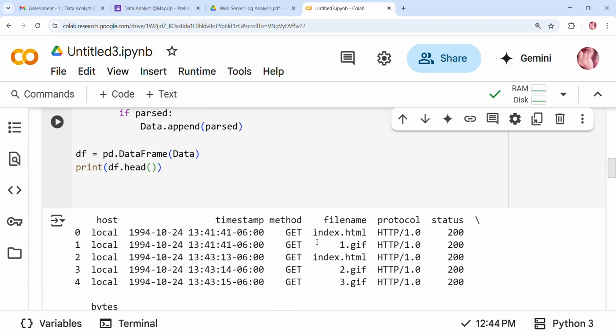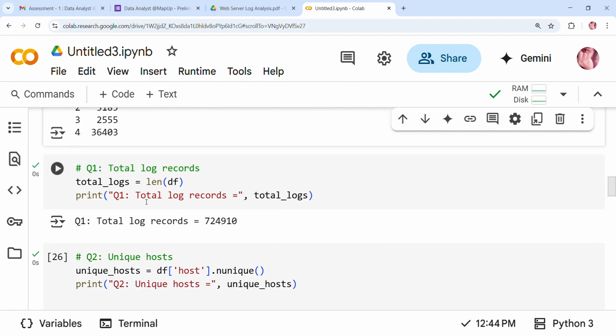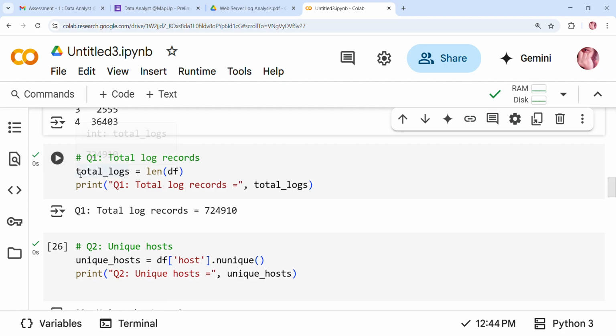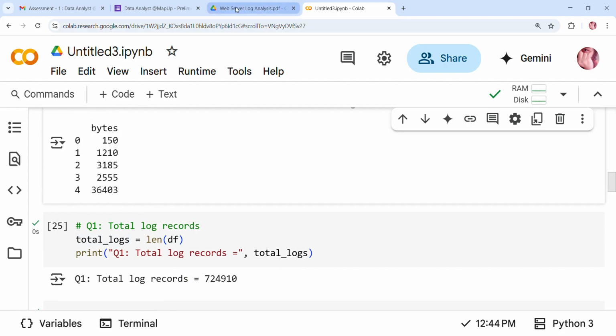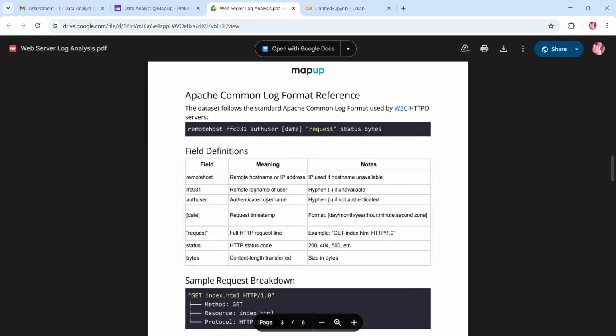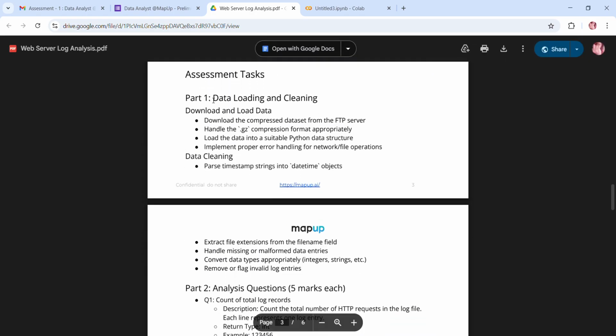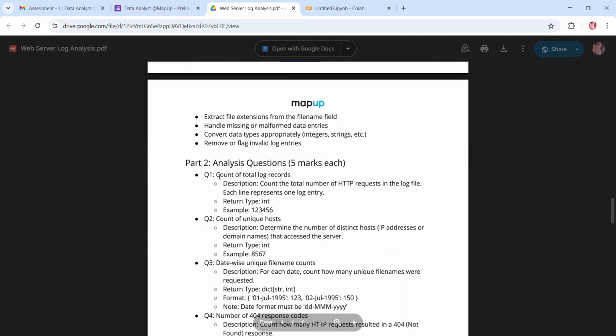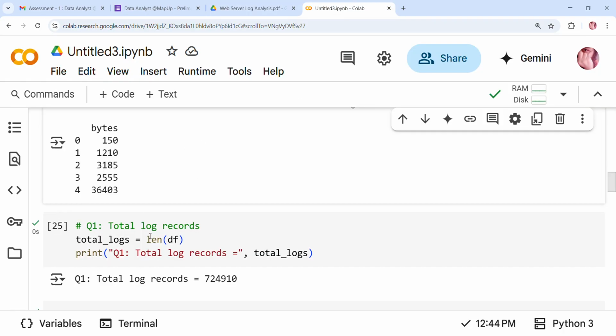Okay, now let's start answering the questions. What is the first question? Count of total log records. What it asks is to count how many HTTP requests are present in the log file. Each line in the log file represents one request, that is one log record. Okay, so I wrote this code.